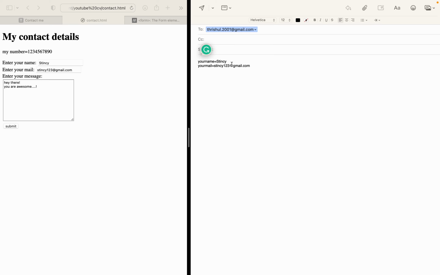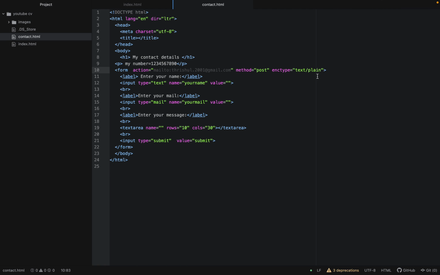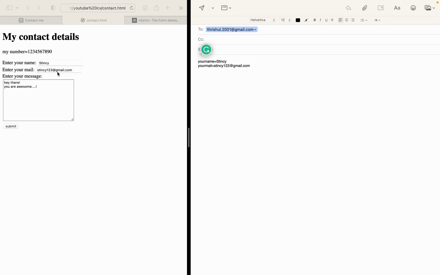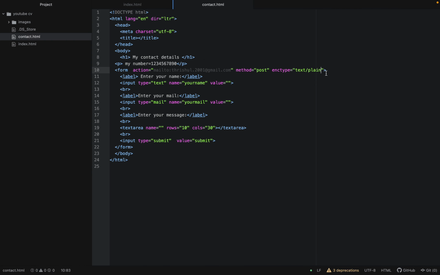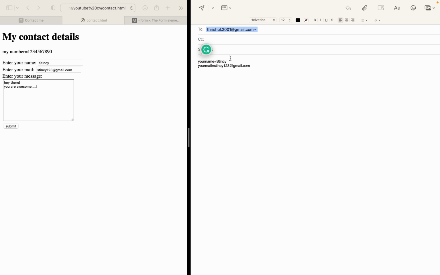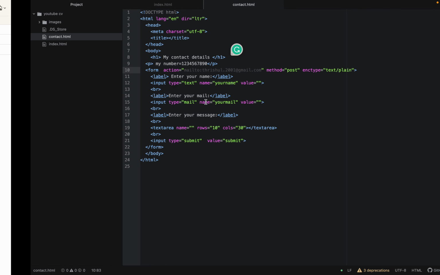Here the ampersand and has disappeared because I have used enc type equals text slash plain. So whatever data I enter is what will be there in the mail body. If I don't include this, special characters such as and or plus will be included. To avoid that, I have used this attribute.